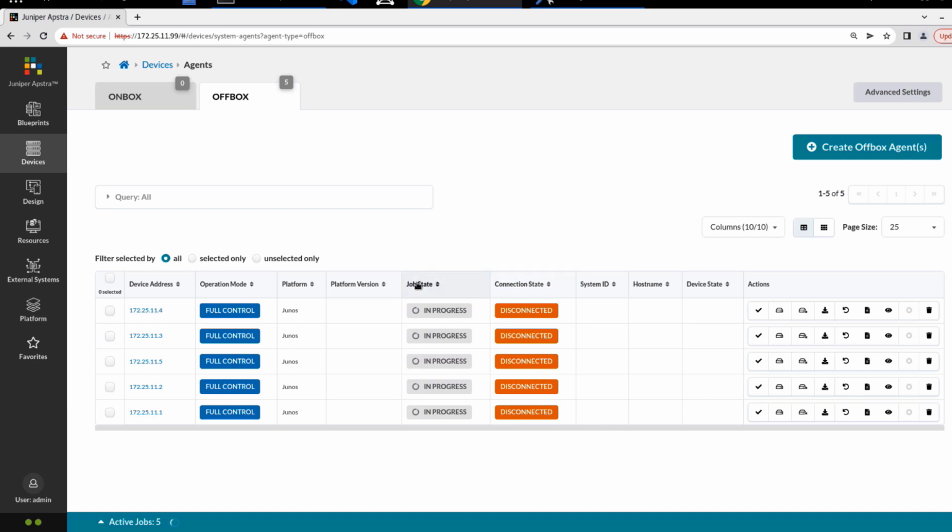What we want to see happen is the job state transition to the successful state, and then the connection state to connected. You can see that the job's working right now, because since this is an off-box agent, we're installing the agents not on the devices themselves. It's installed locally on the Apstra server. Then the Apstra server reaches out to the VQFX devices and does a few checks to make sure things will work well with Apstra, making sure the config isn't going to have a conflicting config and stuff like that. And then it's able to add it to the Apstra server as an off-box device agent.